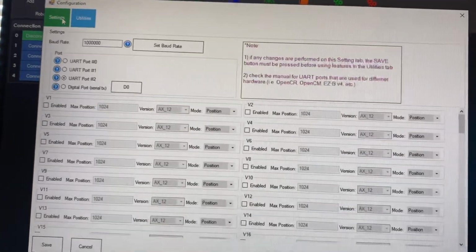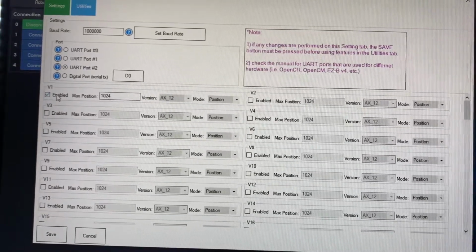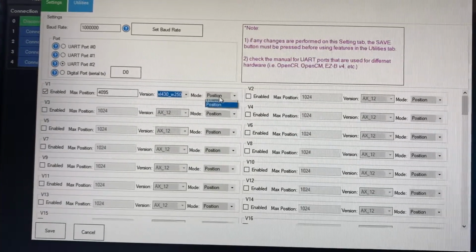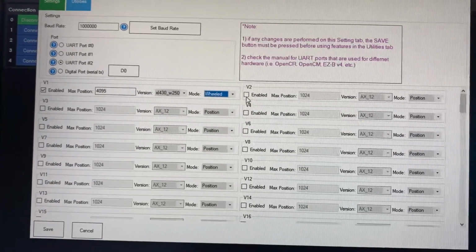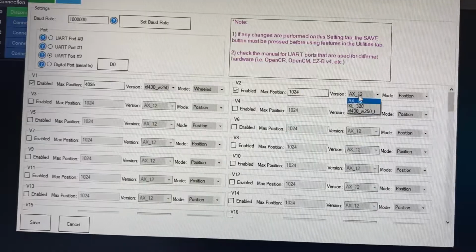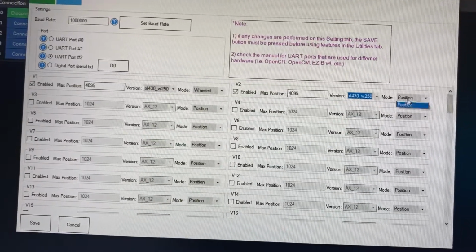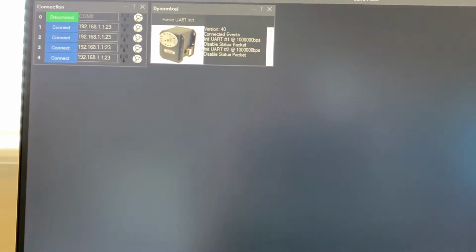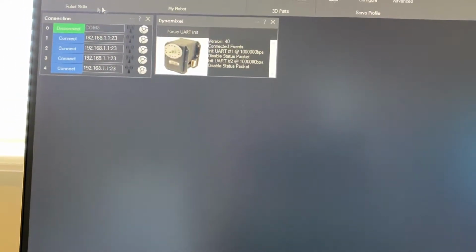So we'll go back to settings and turn on V1 and select the appropriate servo. We want it to be in wheeled mode, so we'll select that as well. And then V2, we'll do the same, wheeled mode. Okay, so now you can see we've initialized it and we can start controlling the robot.